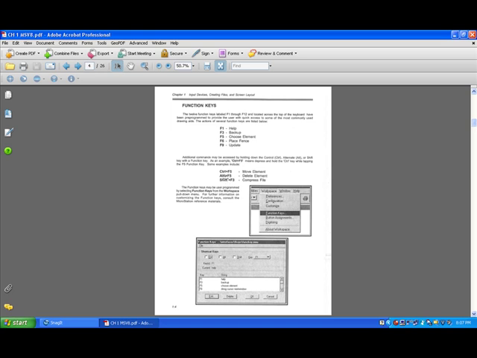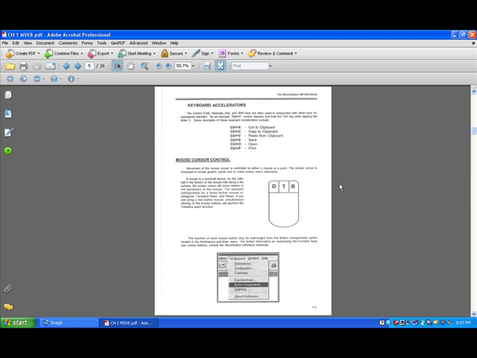Keyboard accelerators or keyboard shortcuts. Standard Microsoft shortcuts: Control X cuts to a clipboard, Control C copies to a clipboard anything that might be selected, Control V will paste from the clipboard, clipboard being the memory within Microsoft software or the Windows software that holds that information until you're ready to paste it back in. Control S is save, Control O is open, and Control P is print.